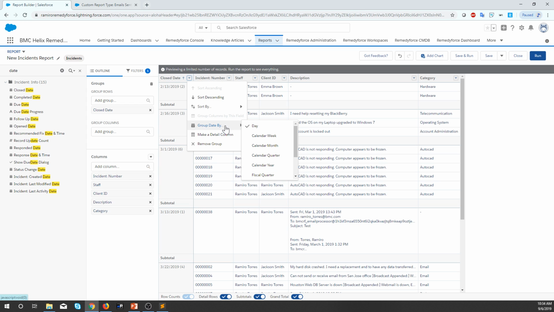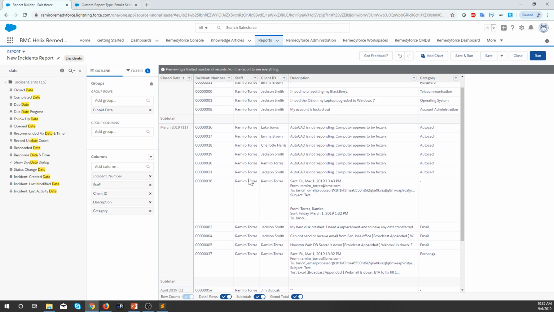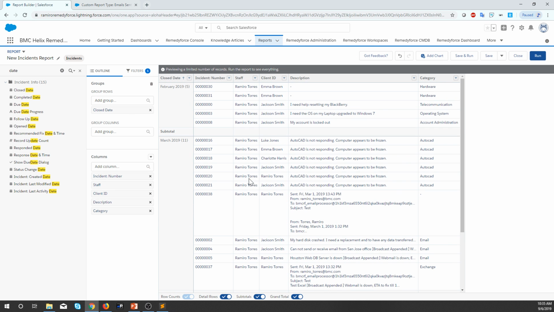So let's click on the drop down on the closed date column and go to group date by. And let's select calendar month. Right, that looks like the final result, right?